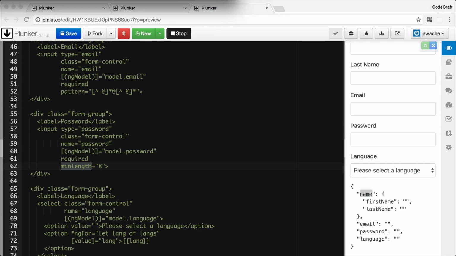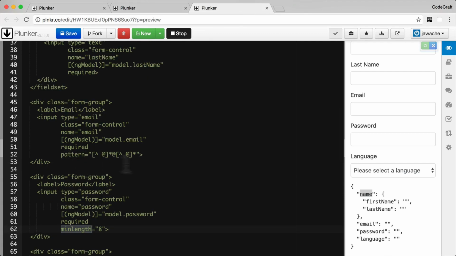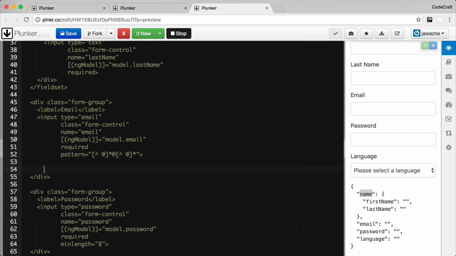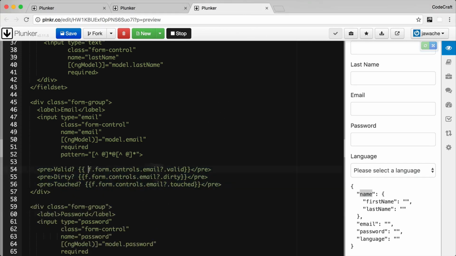So similar to model-driven forms, we can access each model's form control state by going through the top-level form group. So the ngForm directive makes a top-level form group available to us via the form property. So we can show things like the valid, dirty, or touched state of our email field, just like this. I'm still using the email field as a good example for all of this stuff. I'm just going to copy and paste the code in, like so.